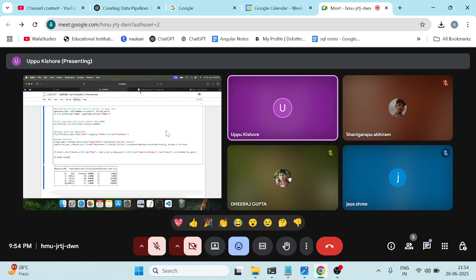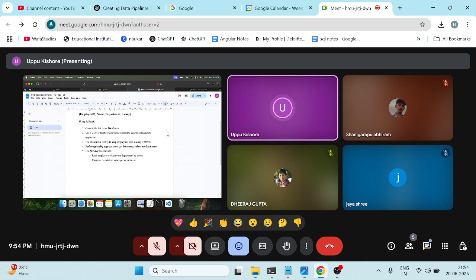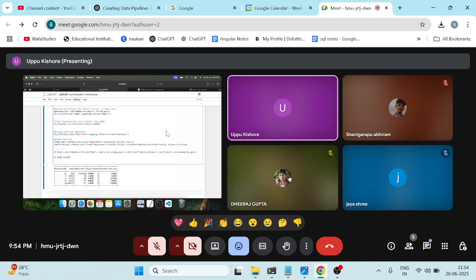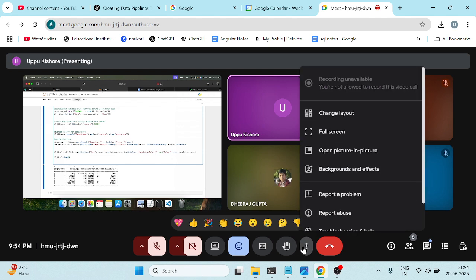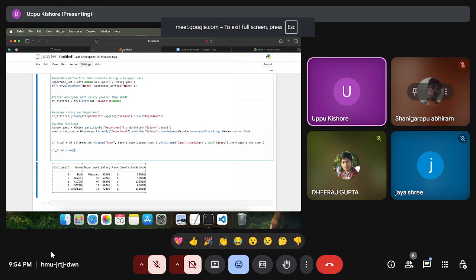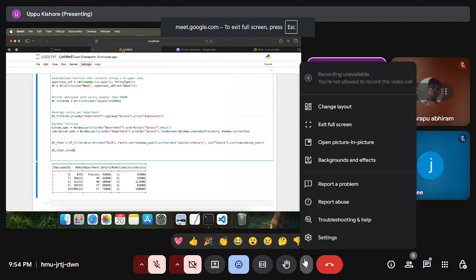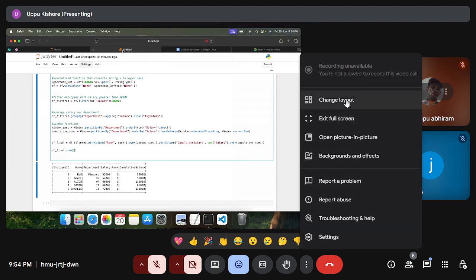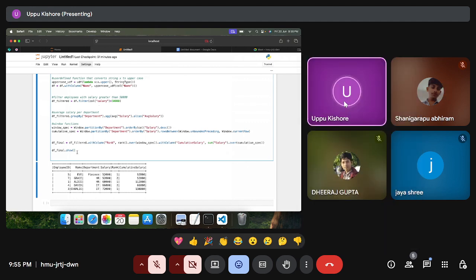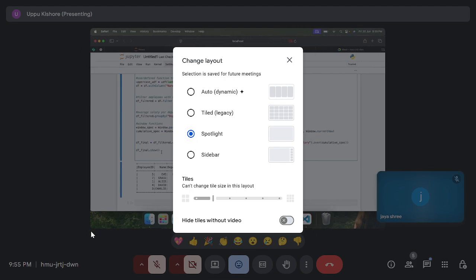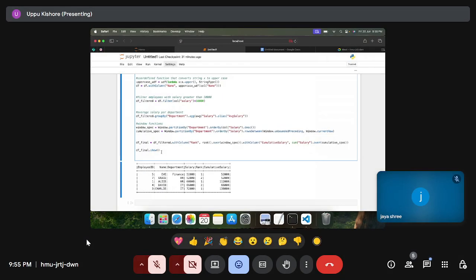So all these operations are completed. Now we'll try some other operations. I want to add a new column called bonus, any name like bonus. In the bonus column I want the 10% of the salary. I want to calculate 10%. So how to perform that?